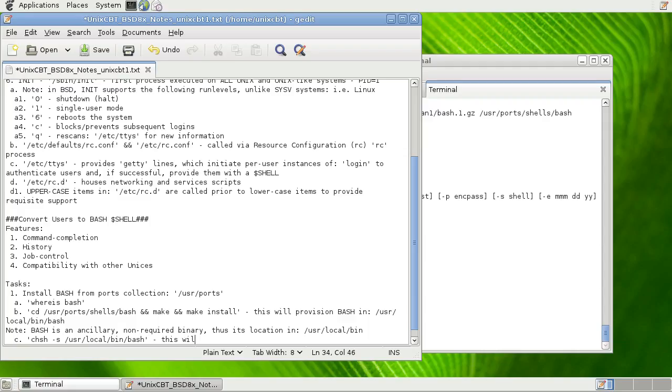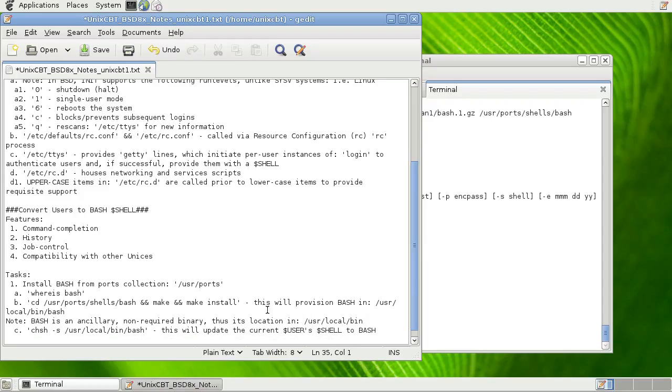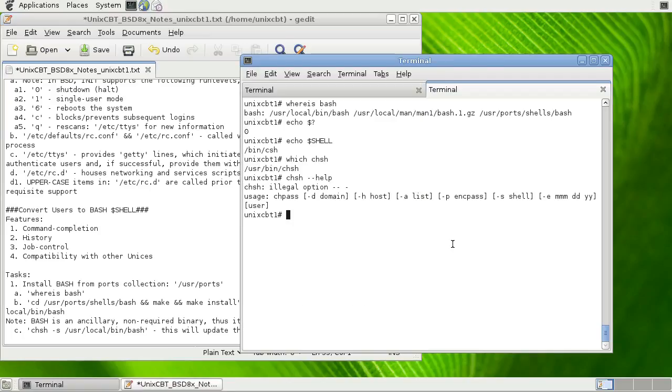So this will update the current user's shell to bash. And then we can alternately make the change to, or additionally make the change to the user Unix CBT. So let's chsh /usr/local/bin/bash. And this will do it for the local user.